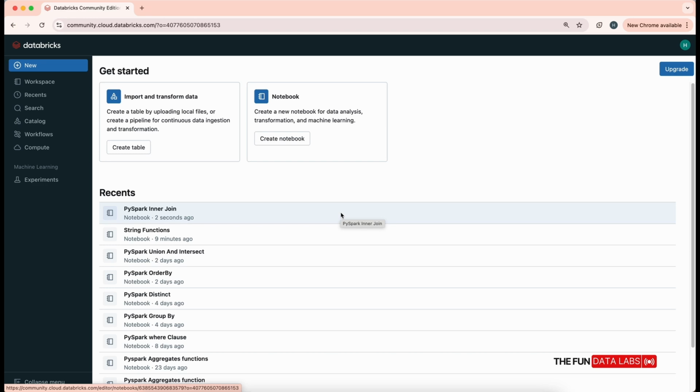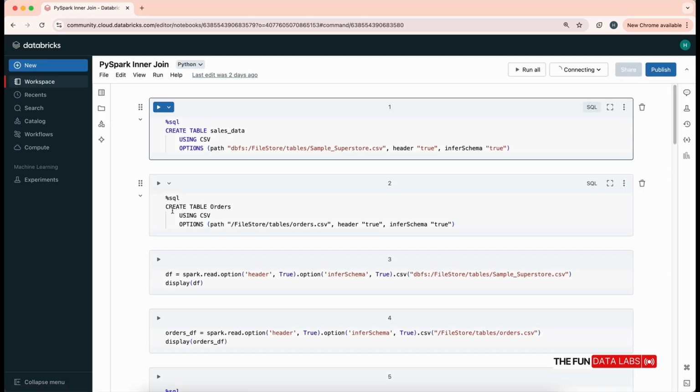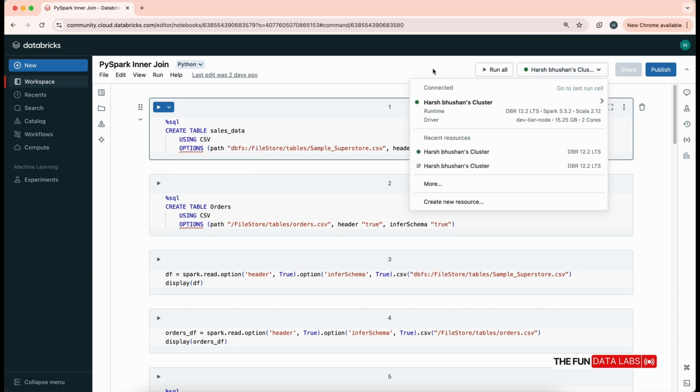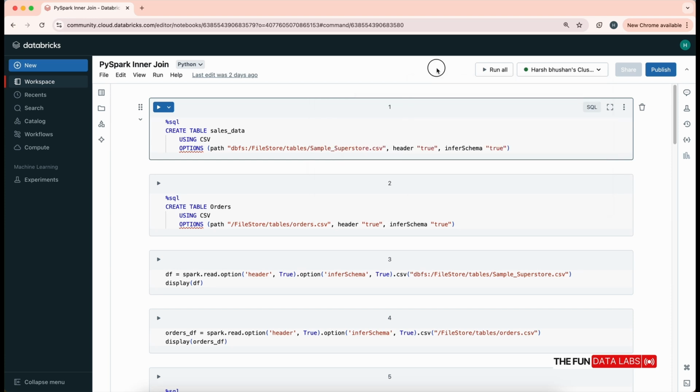In this video, let's go through how to use PySpark inner join example in Databricks. We are taking it as simple as possible, so we don't have any issue in understanding. Let's click on the PySpark inner join notebook, where we need to understand how inner join works in SQL and in Python. As you can see, our Python interpreter is selected and our cluster is also up and running.